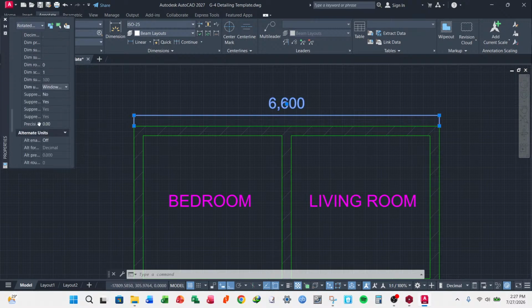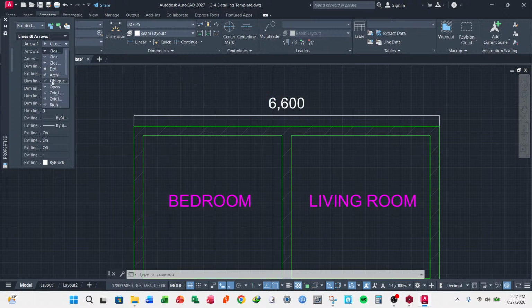What else? Under lines, you can change your arrow, the end arrow, from this to say oblique. You can choose oblique. Then you increase the arrow size in order for it to be visible, like that. I prefer a smaller one, like that.